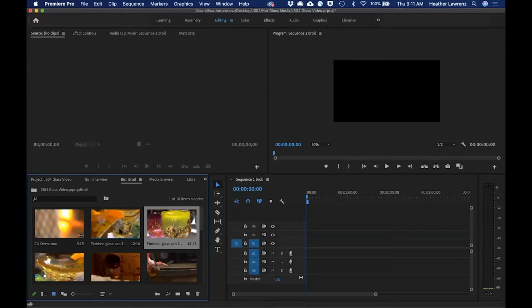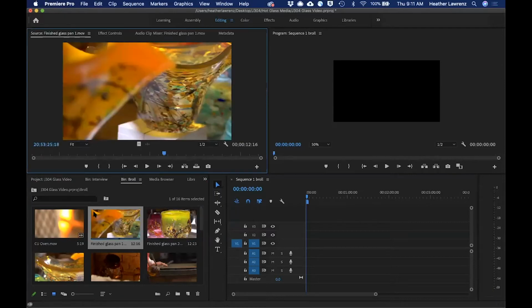And we're going to start layering in some clips. So I'm going to start with kind of this finished glass. And so I've just double clicked it. And now I have it up here in my source pane. I'm going to use my playhead. And that's that little guitar pick. I have one here. I have one down here in my timeline as well.